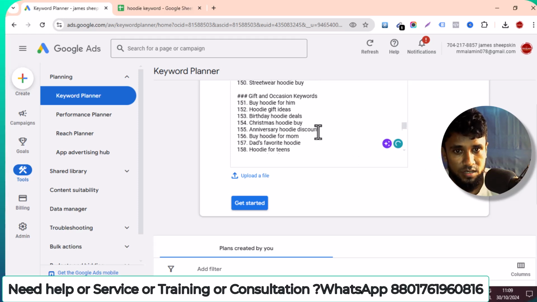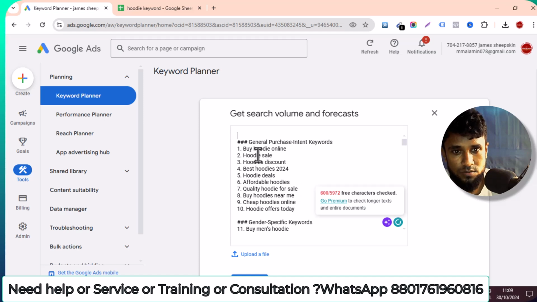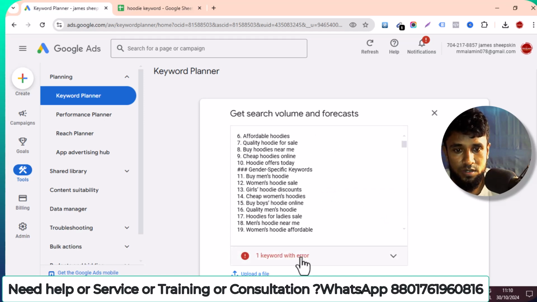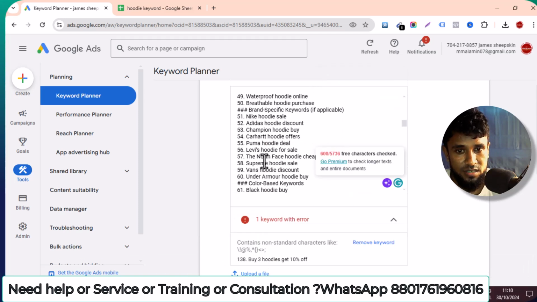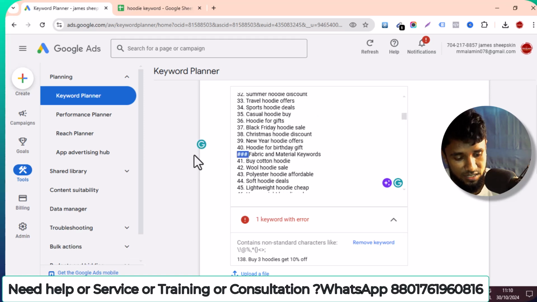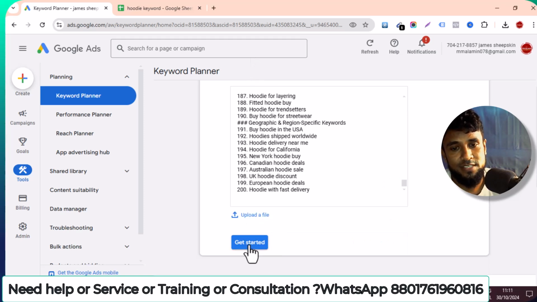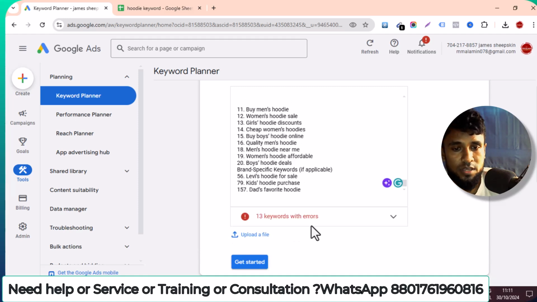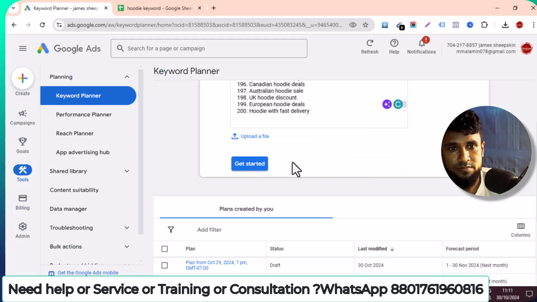Just remove this part, and I also want to remove some part from here. Now get started. One keyword per URL, remove. Oh, I understand, it does not accept any hashtag, so I just need to remove all the hashtags, then I can get the search volume. Just a second, I just remove all of them. So now get started. Okay, 13 keywords have an error, so just remove these keywords and get started.